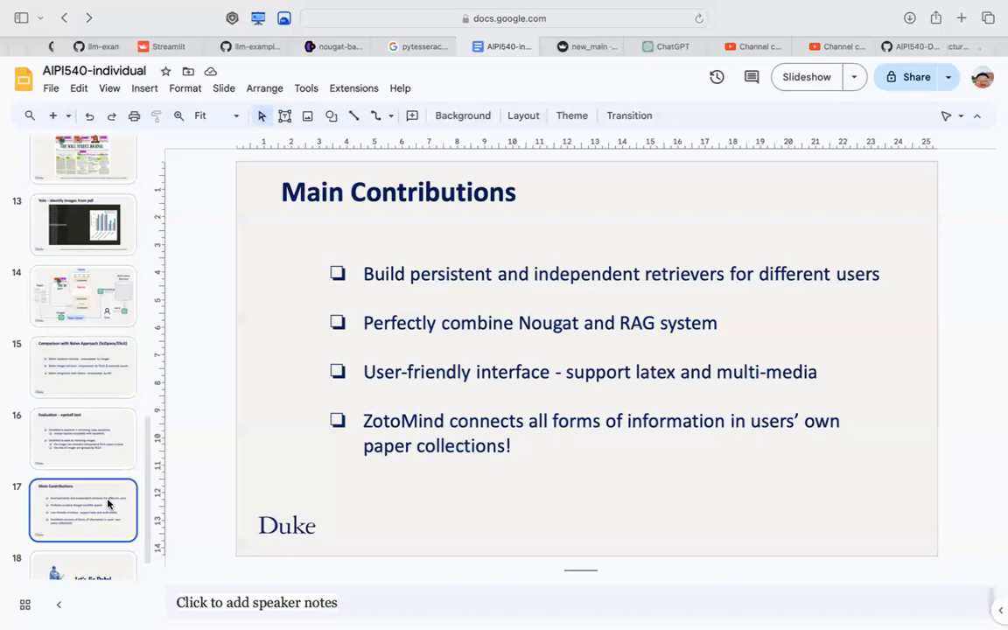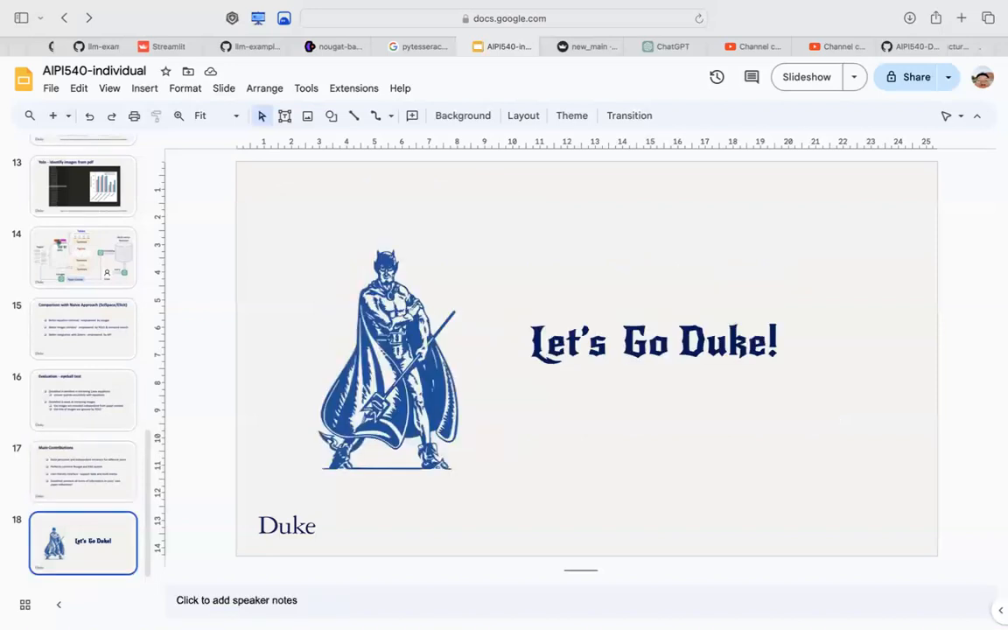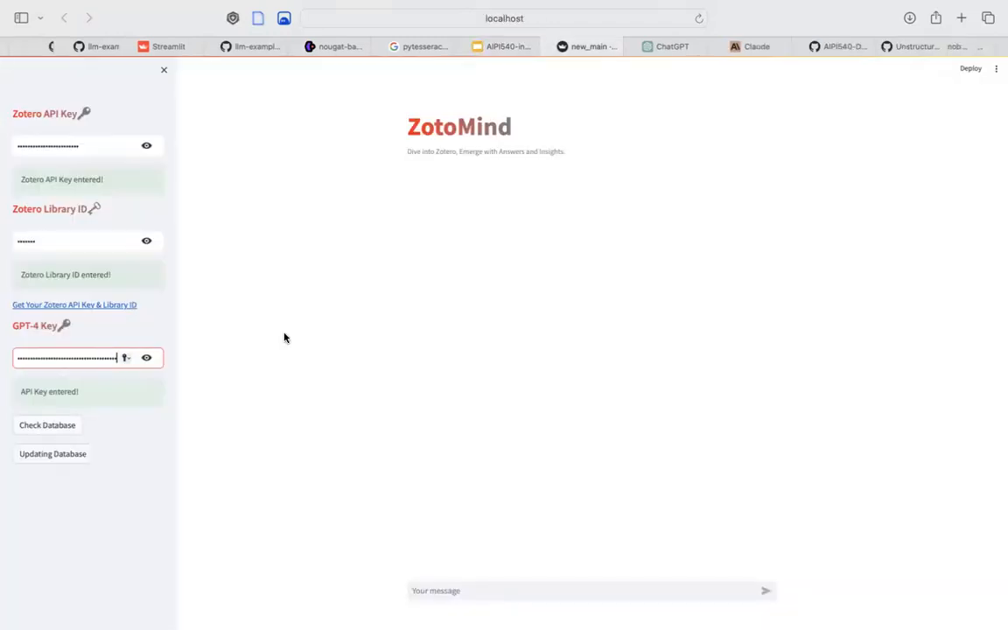And ZotoMind perfectly combines Nougat and RAG. We can see the LaTeX retrieval is very successful. And the most important thing is that ZotoMind can connect all the information inside your paper collection, your Zotero collection. That's also a success for me. That's my presentation. Thanks.